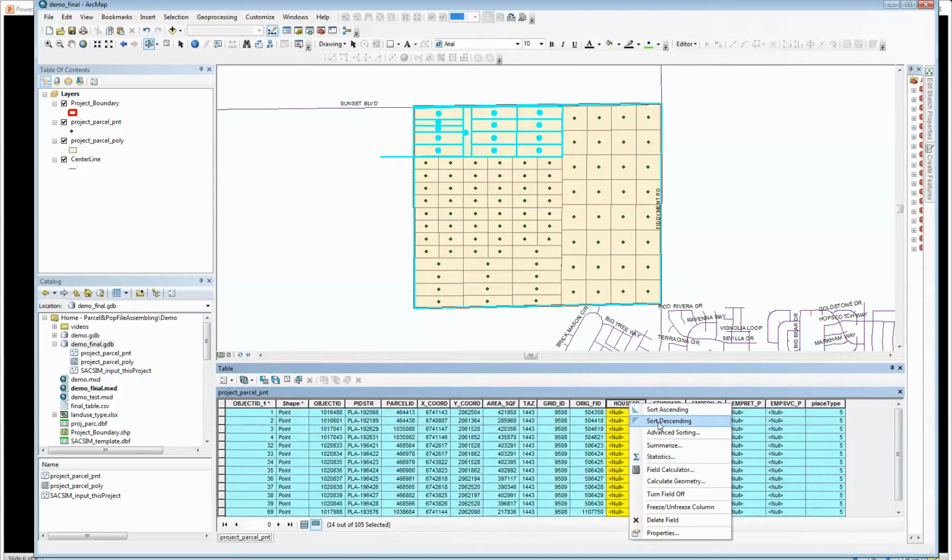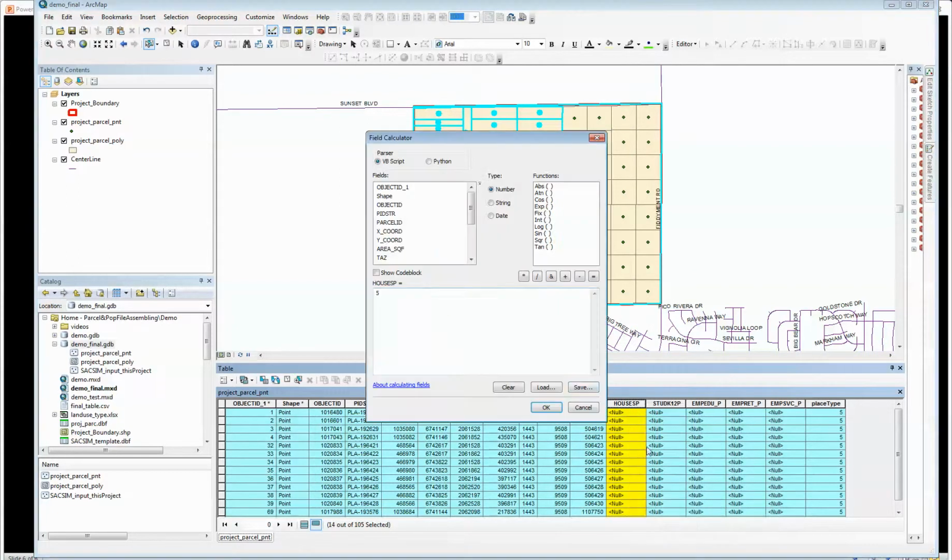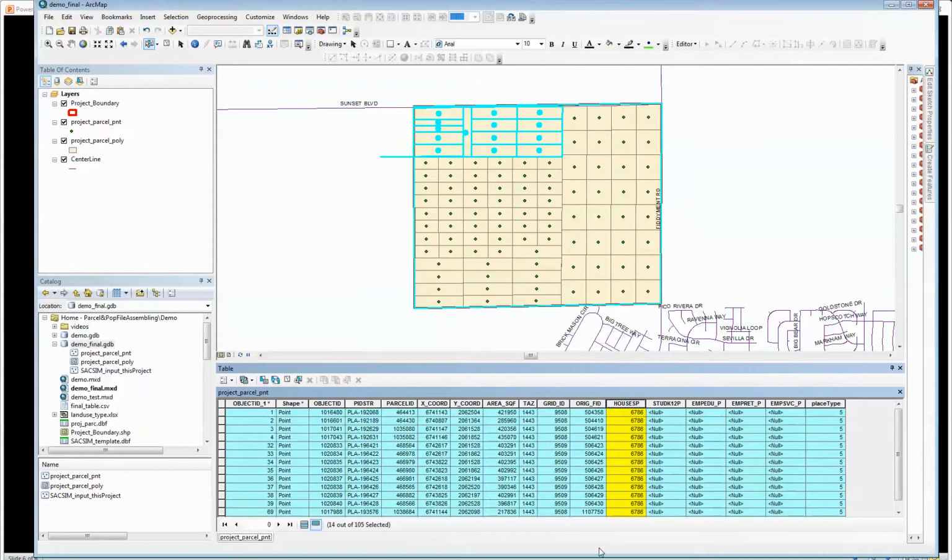And then HOUSESP will be the same occupancy rate multiplied by the total of the area, which is 1,000, divided by the number of parcels, which is 14, and multiply by 100. So we are done with the 2 residential areas.